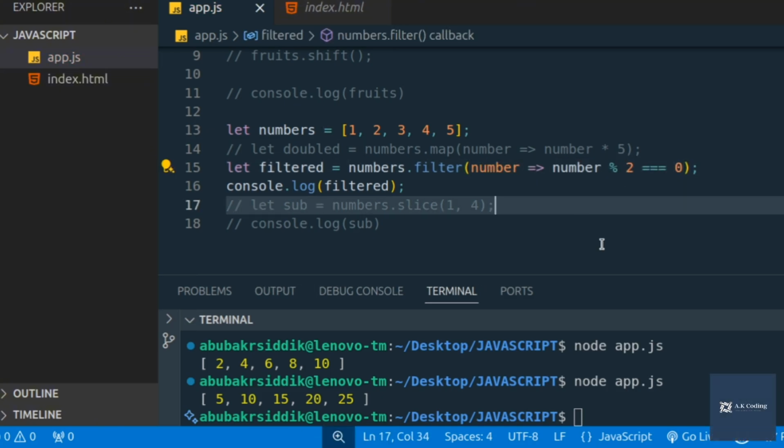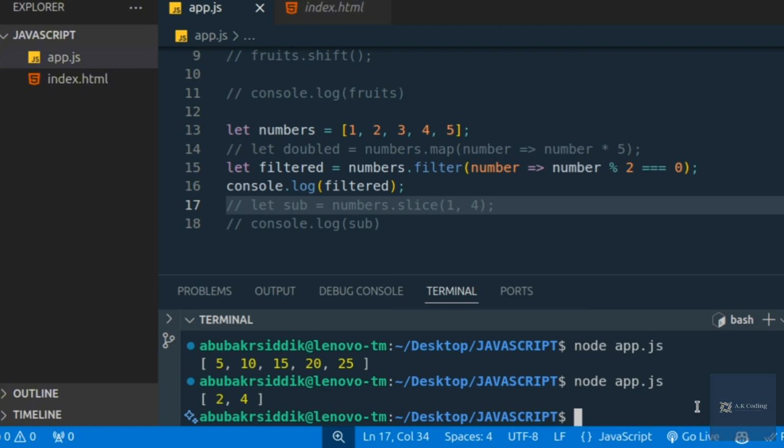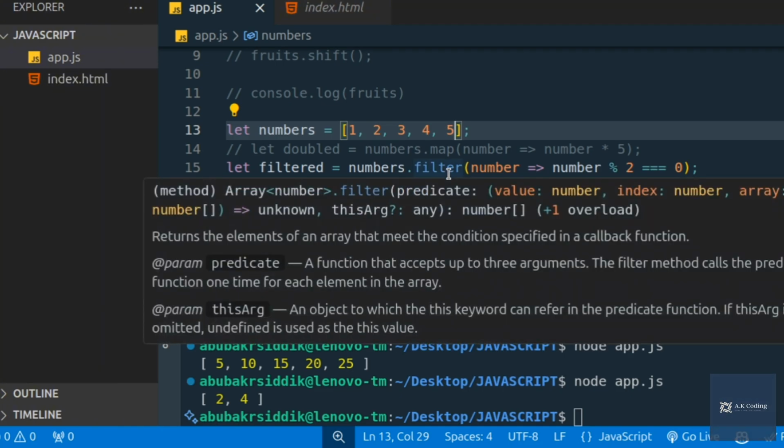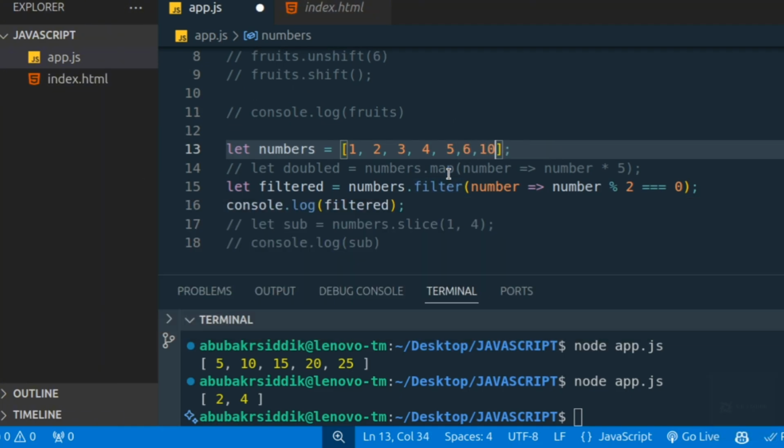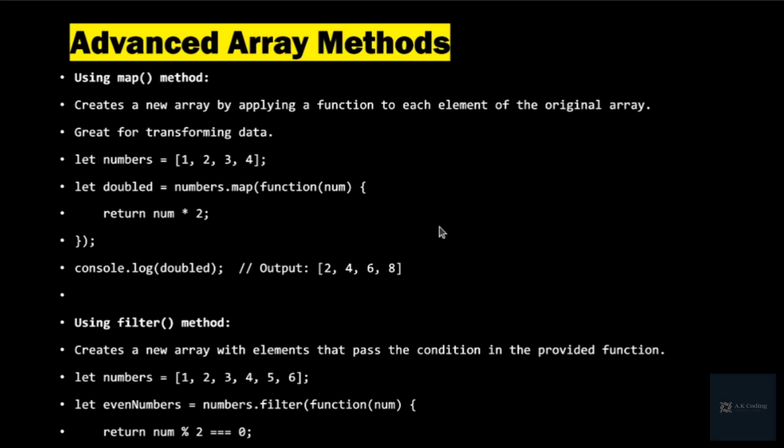Now we'll be getting the even numbers of 1, 2, 3, 4, 5. We're getting only 2, 4 because we have 2 only. Yeah. So if I add 6, 10, and 12, we're getting all of them. 2, 4, 6, 10, 12. Okay, so you understand filter and map methods.